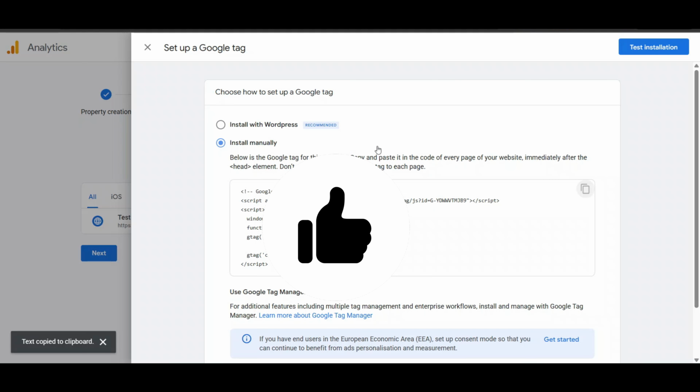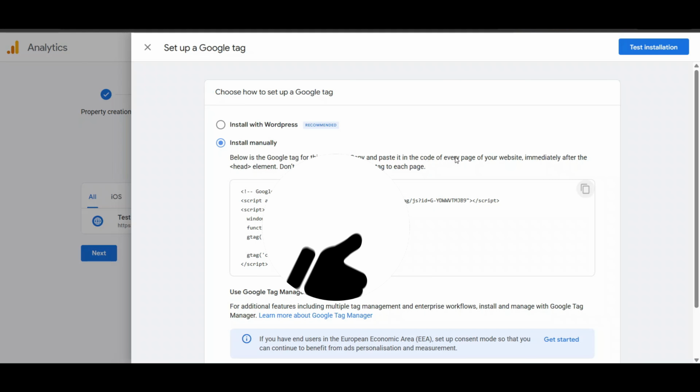Now here you can see you need to paste it in each page. But we don't need to paste it in each page. We can simply add it in the header, and the header is available in each page. Automatically it will be added in each page. That's why you can get the Google Analytics code very easily. Now we will see how we can add it in your WordPress site.